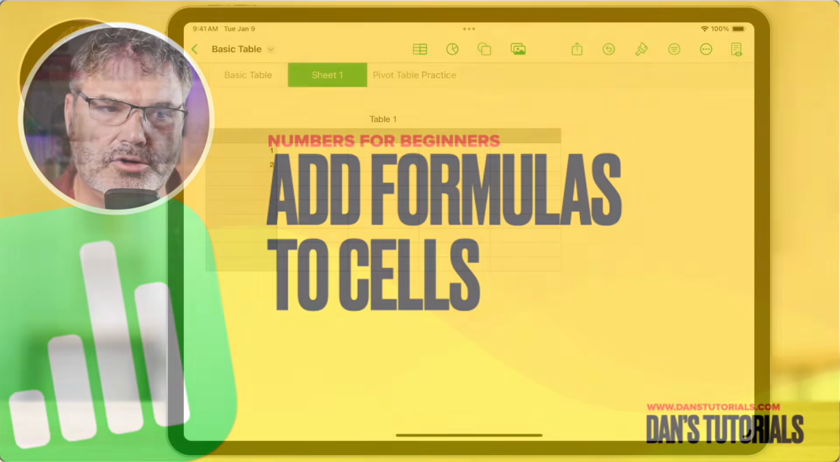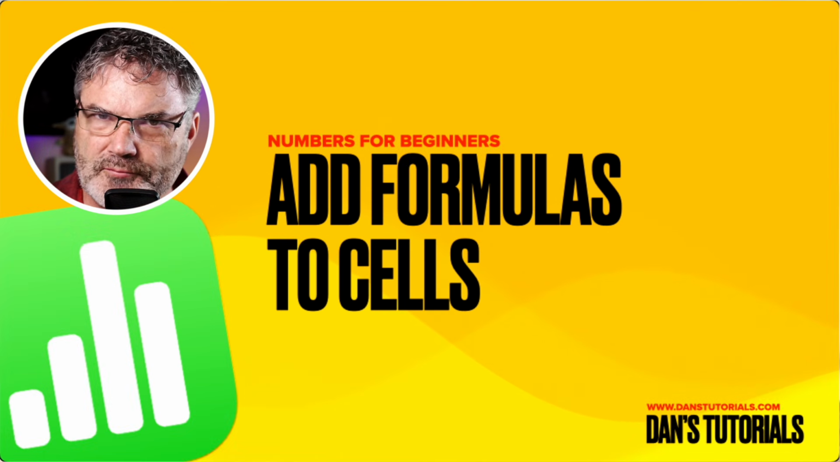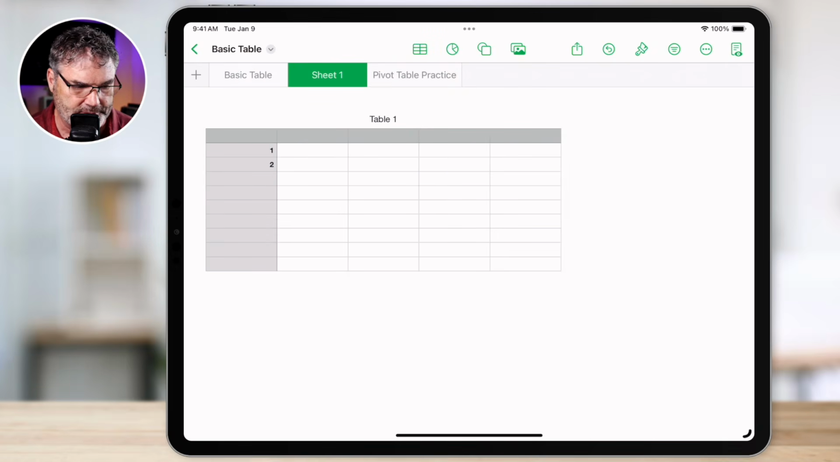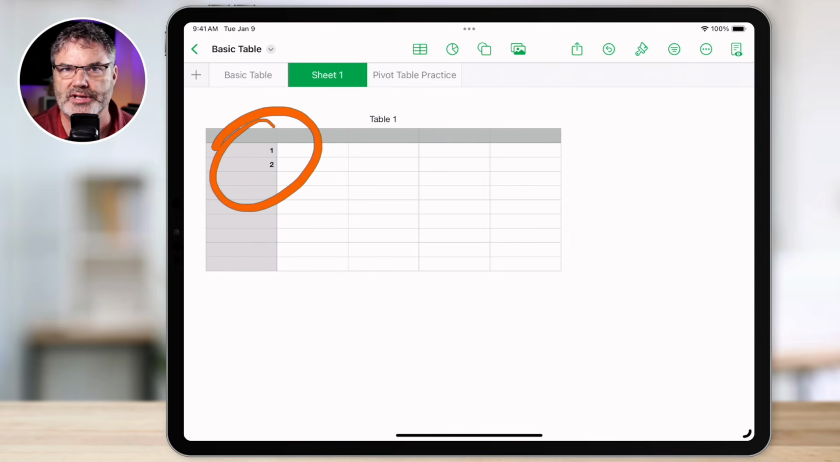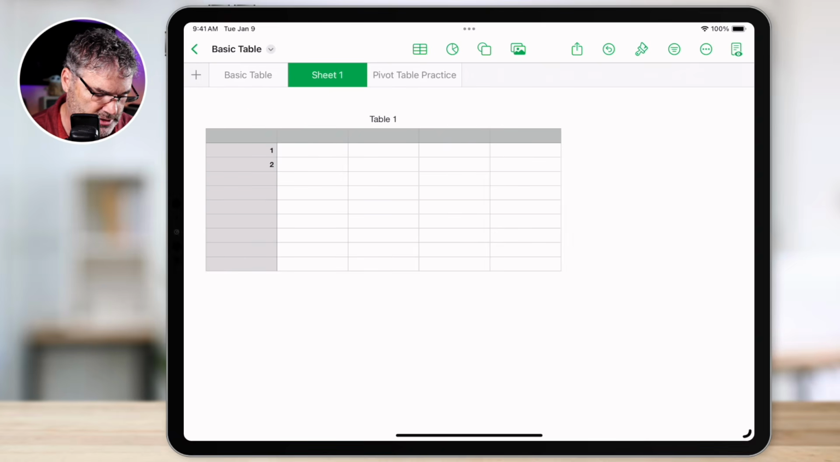Now let's take a closer look at how we work with formulas, tricks for adding formulas to cells. So I have this sheet here with these two numbers. Now what I would like to do is add these together, and I want to add them together in another cell. So let's just go with the cell below it here. Now there's a couple different ways to do this. We can use quick formulas, and then we can also create our own formulas. Let's first look at quick formulas.